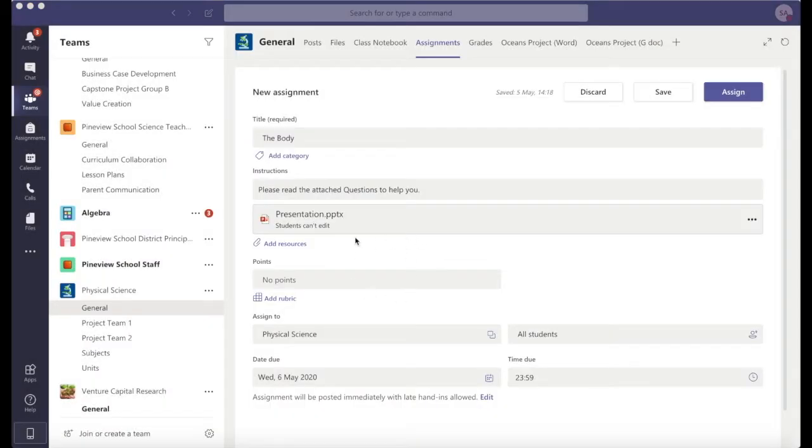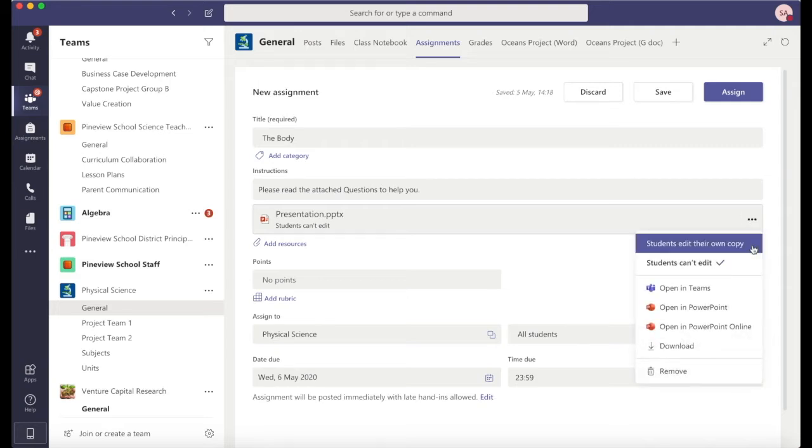Okay, so we've added the PowerPoint in, and underneath you can see students can't edit. If you want to change the permissions of this, come over to the more and click on it. And you can change to students edit their own copy, open in Teams or PowerPoint online, or they can download, or if you need to remove. You might just want to leave on students can't edit so that all the other students can get a copy without someone changing it around.